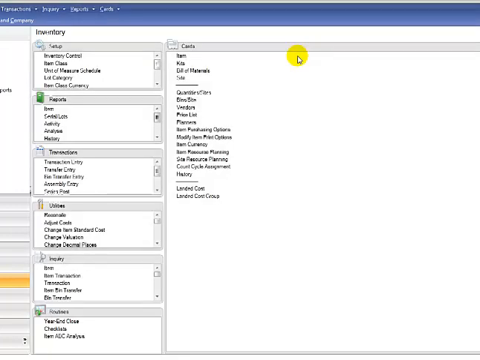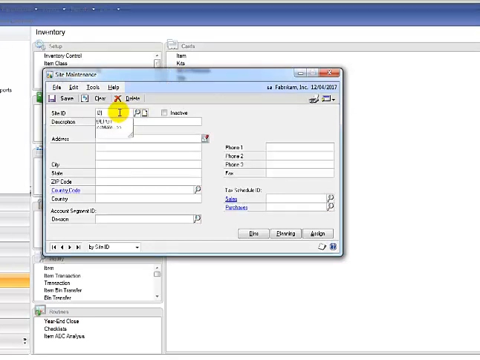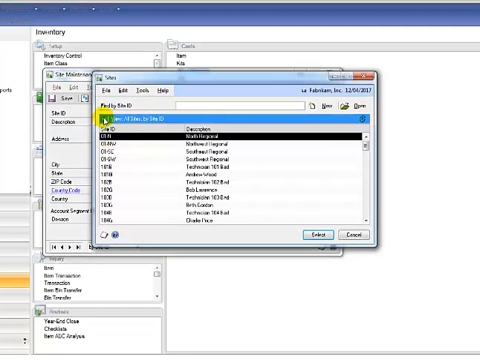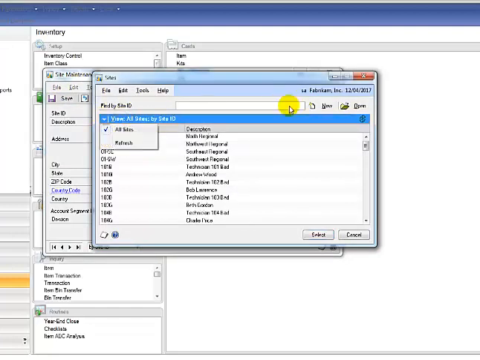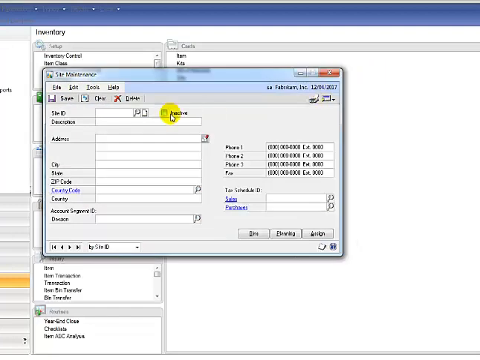You can also make a site inactive by going to the site maintenance, selecting the site, ticking the inactive tick box, and save. When making a site inactive, it will not exclude it from the lookup. To make a site ID active again, simply remove the tick.